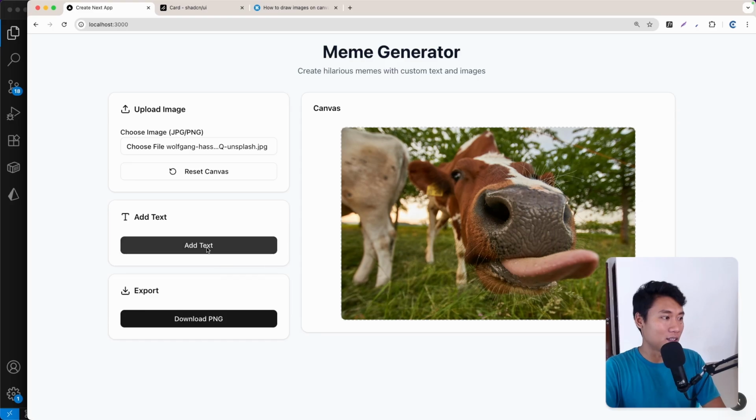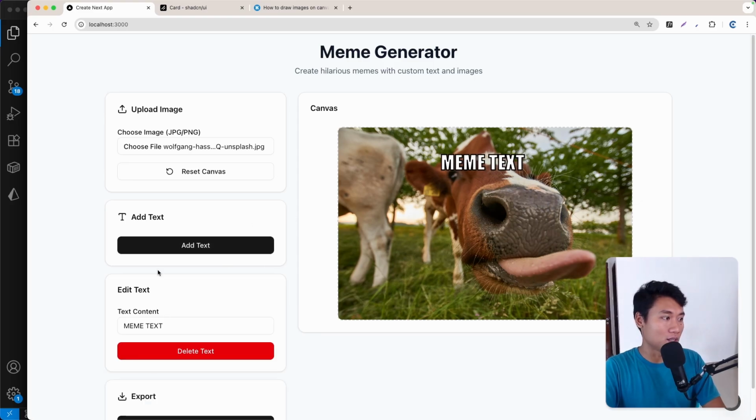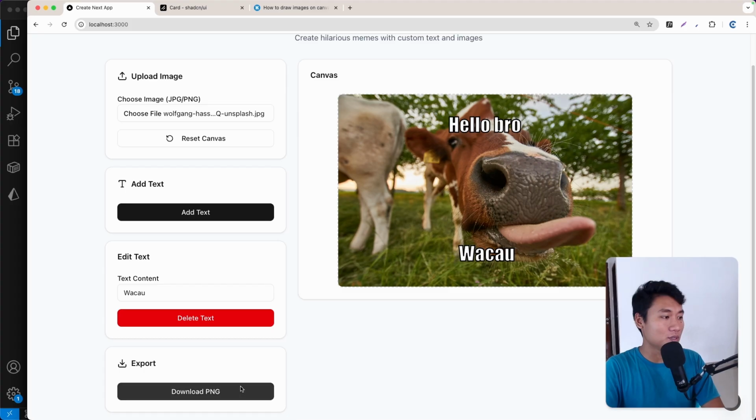And then I'm going to add text. Let's just put the text right here. Say, hello, bro. And then I'm going to add new text. Let's put watch out or whatever. I don't know. Let's just put just random text in here. Let's try to download the PNG.